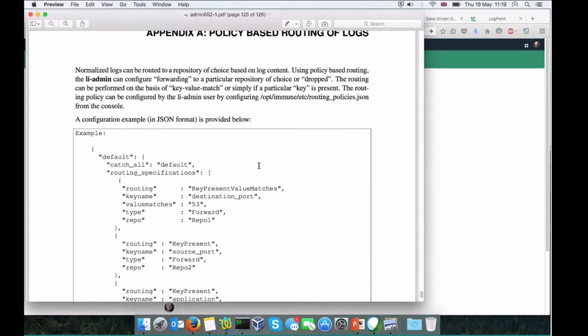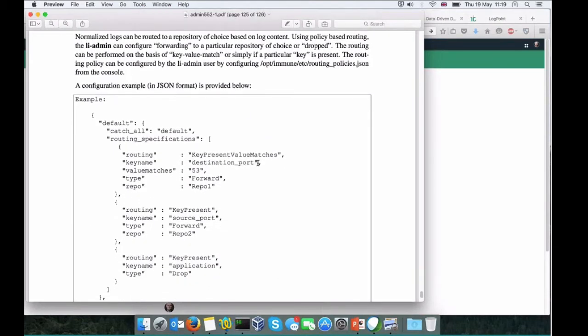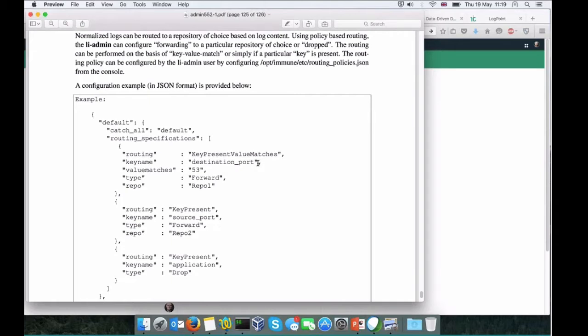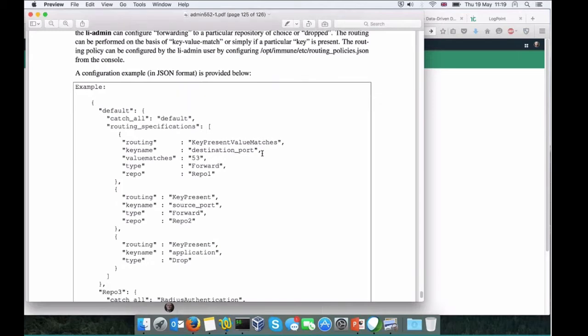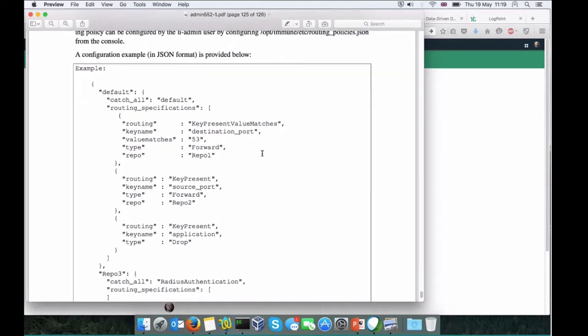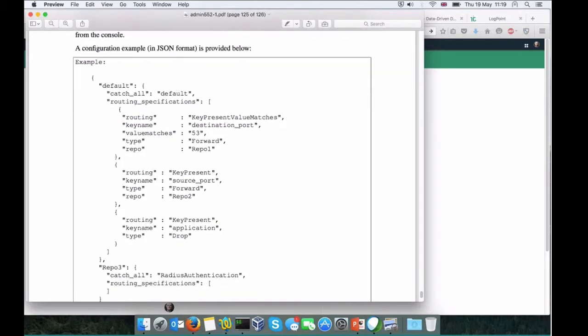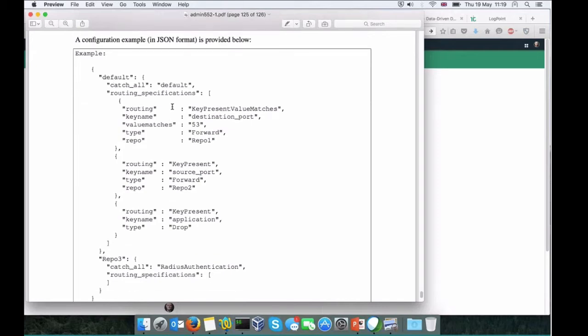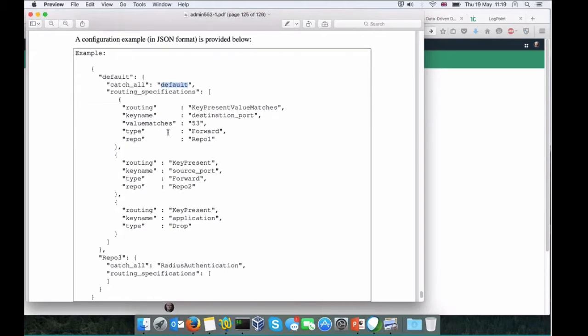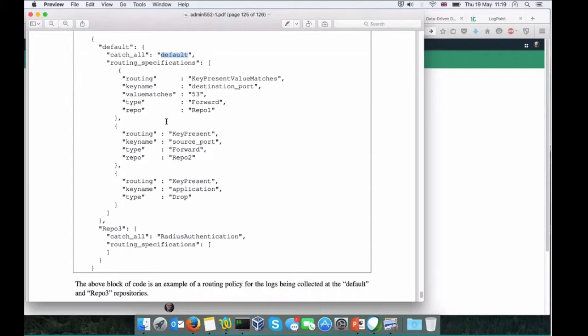What we do is we have a JSON file, so you need to be LI admin to log into the LogPoint system. And you use your command line, so PuTTY, or if you use command line from a Linux system or Mac. Within the file system, you can go in and configure these kinds of file settings. You can say if something is destined to come into a repository, for example, if that's called default, you can say anything that's matching in here.